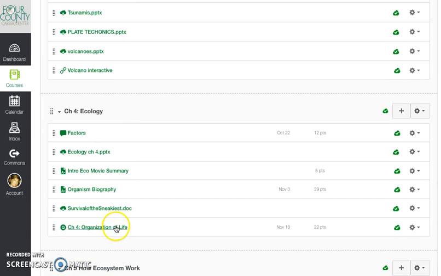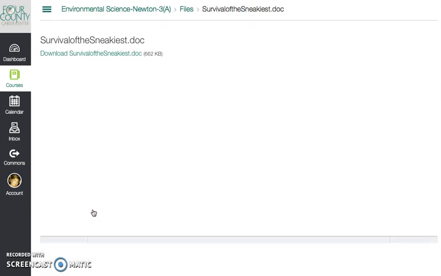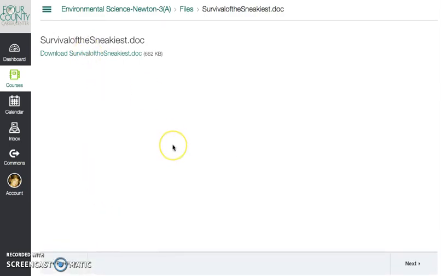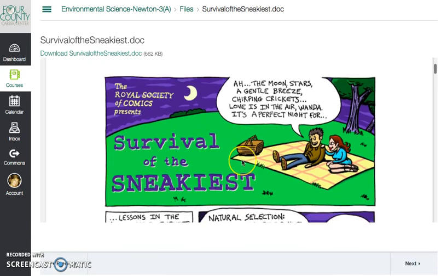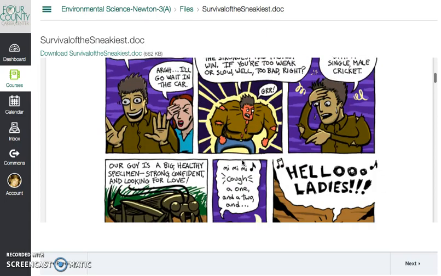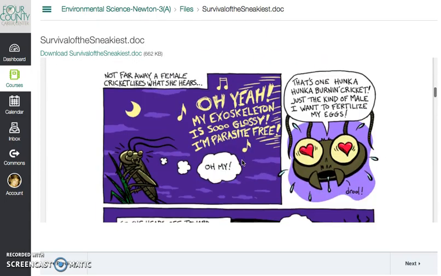I also have quizzes on here. I import other items, such as cartoons, environmental cartoons. Like this is a cartoon of survival of the sneakiest, and then I just have the students look at it and read the cartoon, and then they have to discuss it.